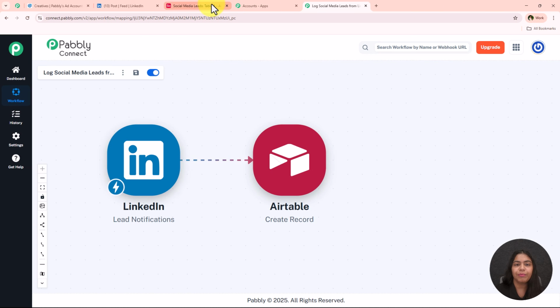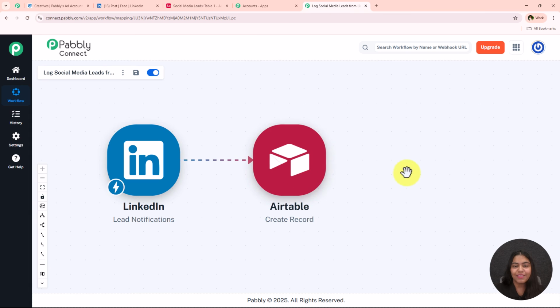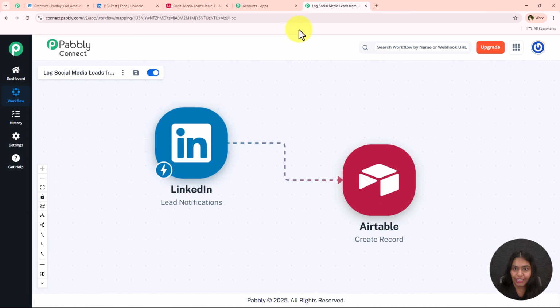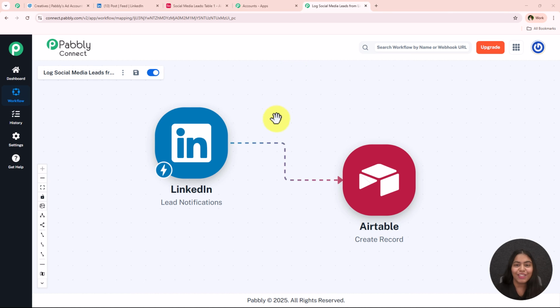Alright, so I'm just going to open my Airtable, and as you can see, the details have been added right over here. Be it the first name, the last name, the email address, the phone number or the company name. So yes, with this we have successfully completed our workflow, and now whenever we receive a new lead from LinkedIn, automatically the lead details will be added in my Airtable. All of this is going to happen in the backend. We don't have to come back again to our workflow to click on save and send test request.